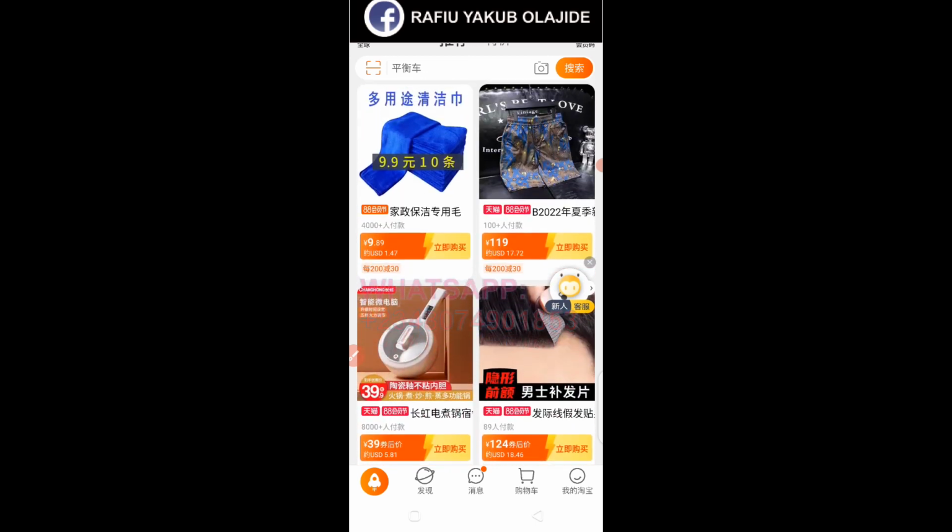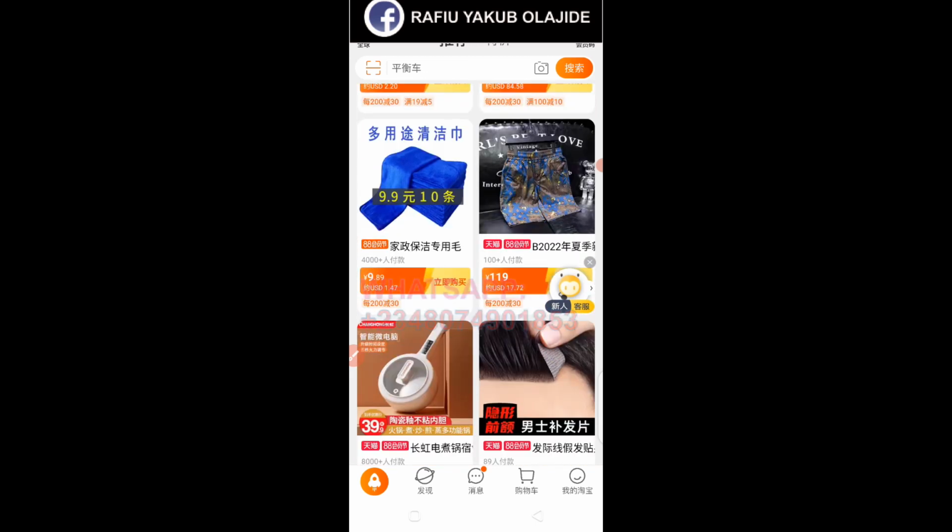So for you guys to understand what I'm trying to say, let's look at this product here. This product is 9.89 RMB, and in USD is 1.47. So these are the things that make Taobao different from Idle Fish. I'm taking you to Idle Fish so you can see more and understand what the similarity is all about.